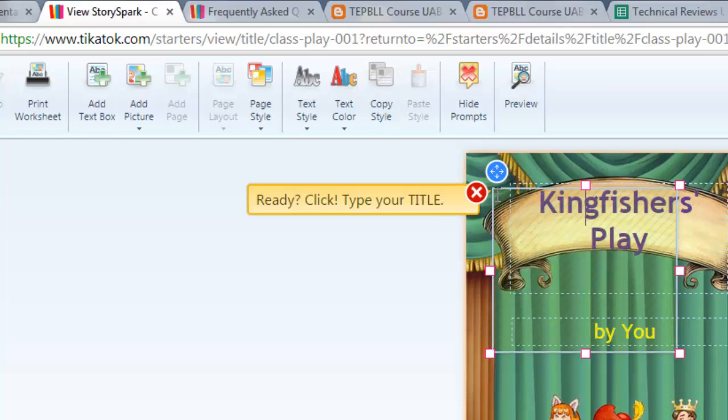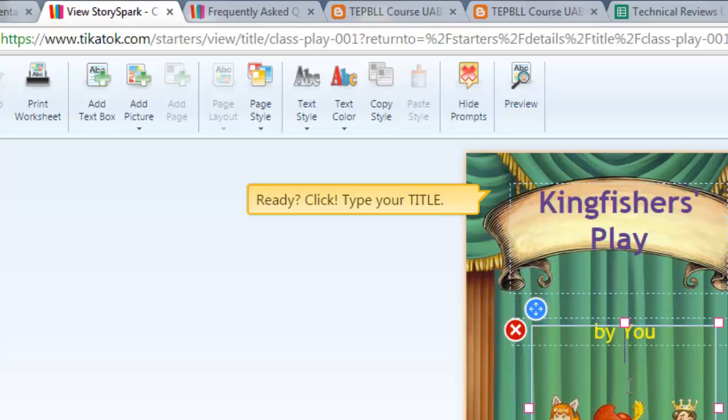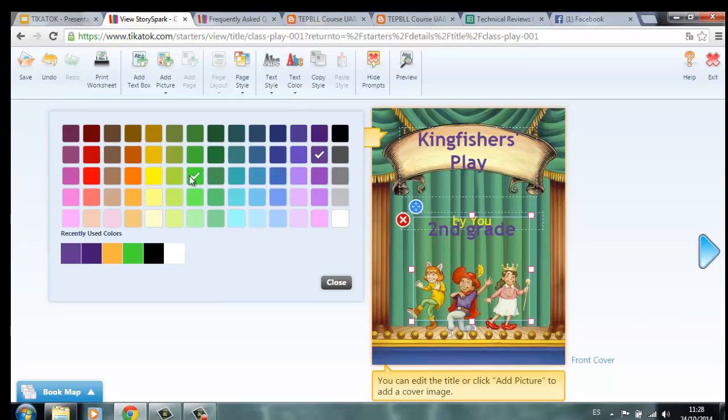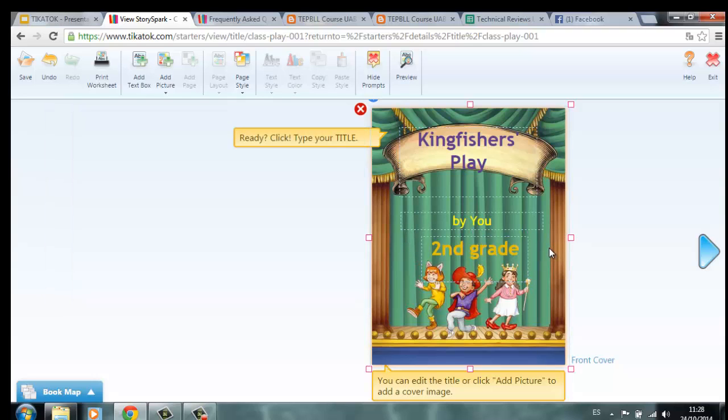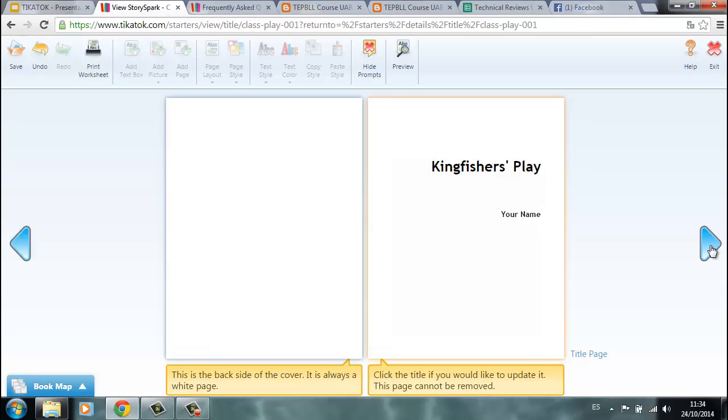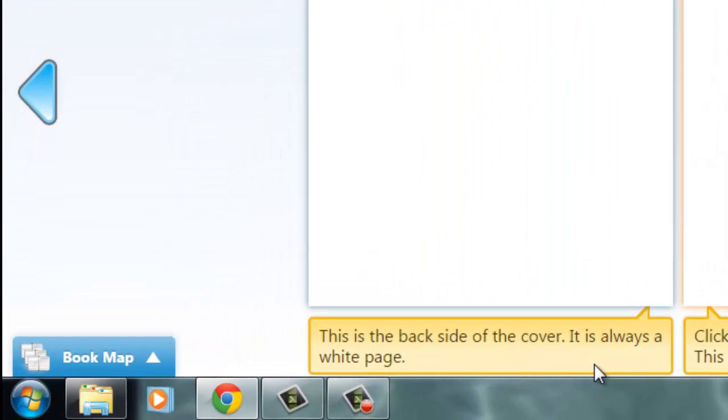And if you want to add more information, choose this option. For example, your students are in 2nd grade. Text color now orange, and you have to put it on the right side here. Now click on the blue arrow to go to the following page. Here it says interesting information. For example, this is the back side of the cover. It is always a white page.